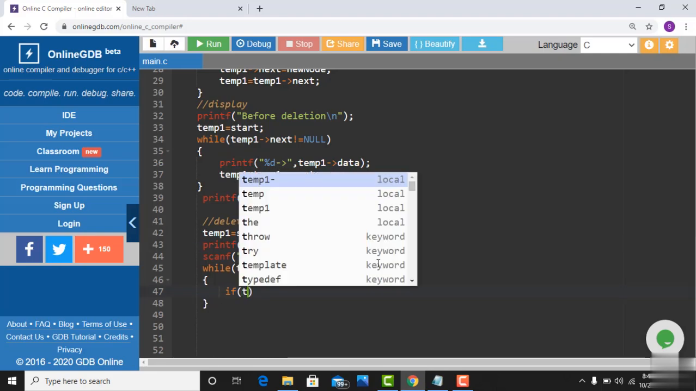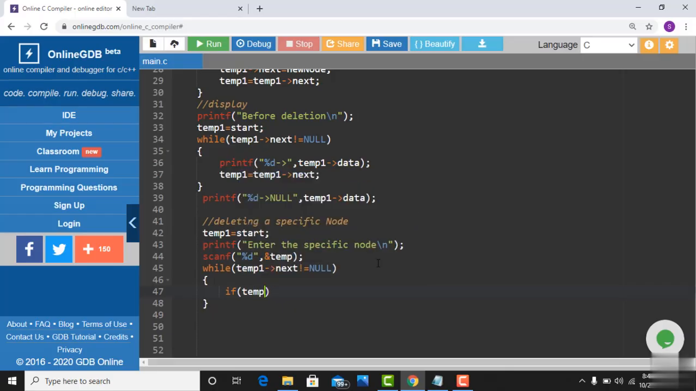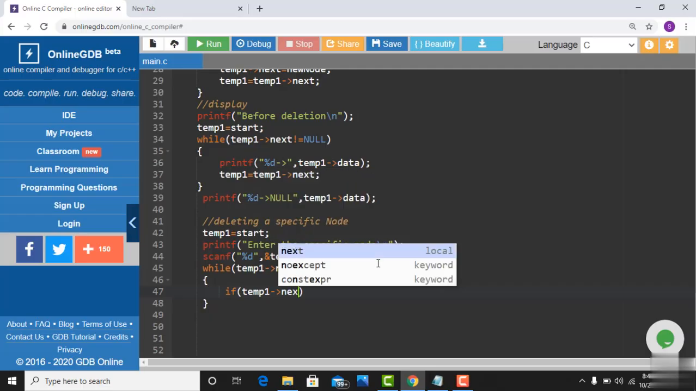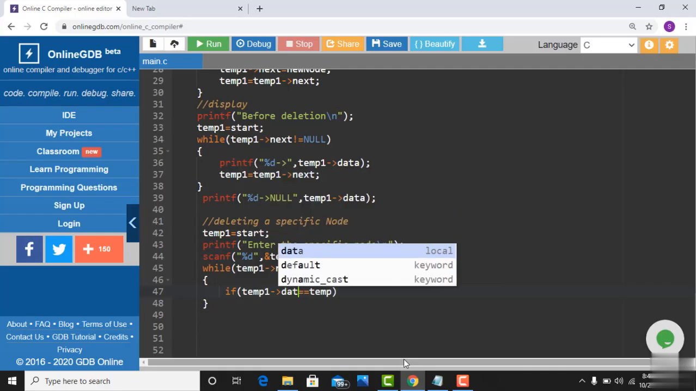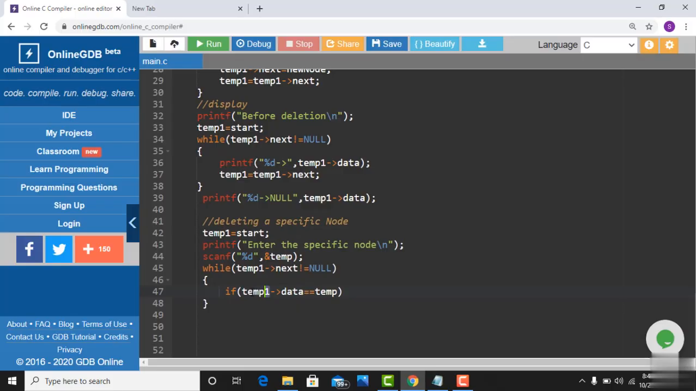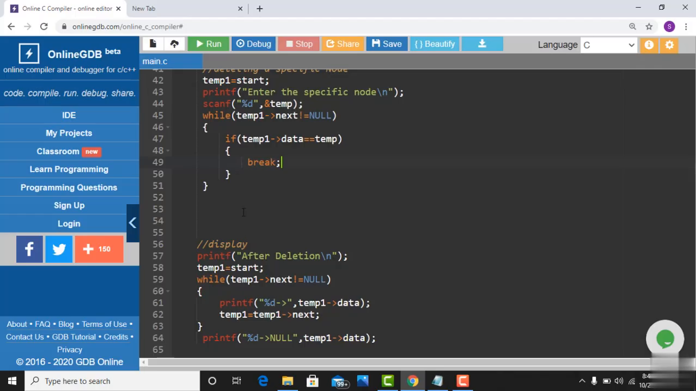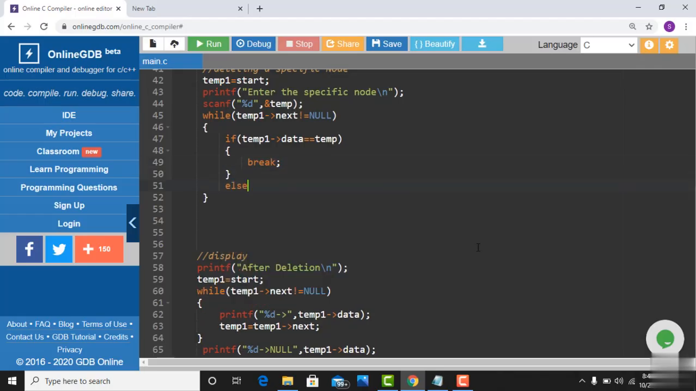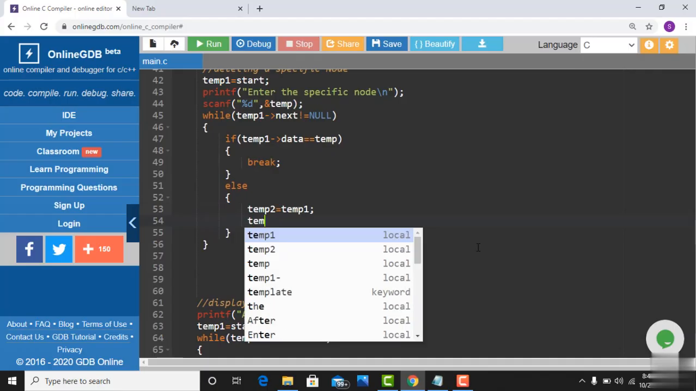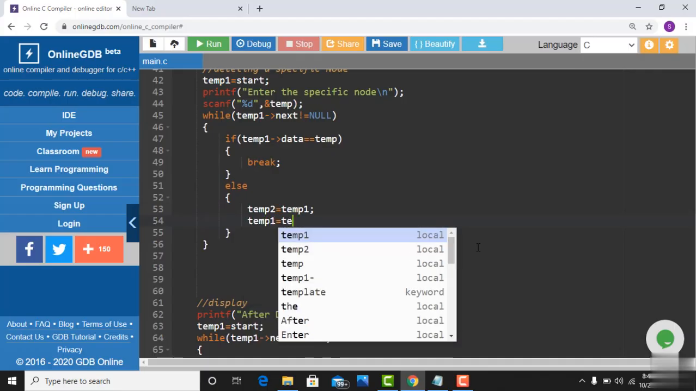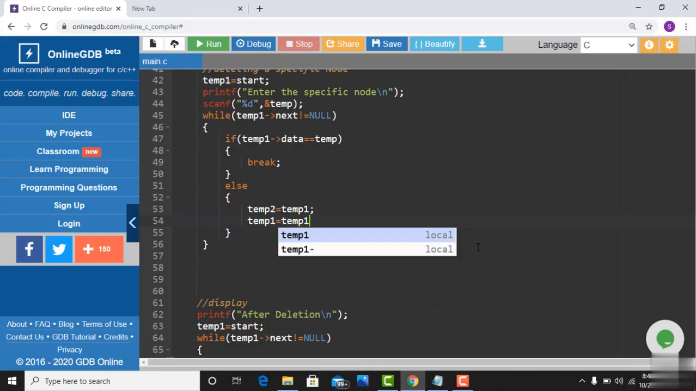So in that case, let me say if temp1 arrow data, sorry, it's data, right? In the data field of a particular node, if you get the temp specific node, then break the loop. Else you just iterate. That's it. I'll say temp2 equals temp1, and temp1 equals temp1 arrow next.